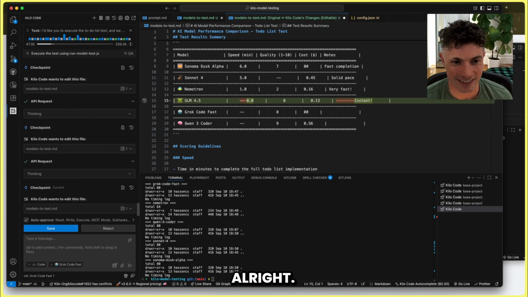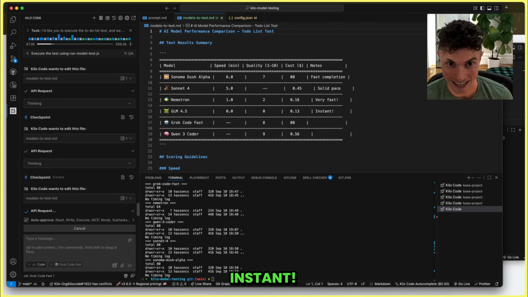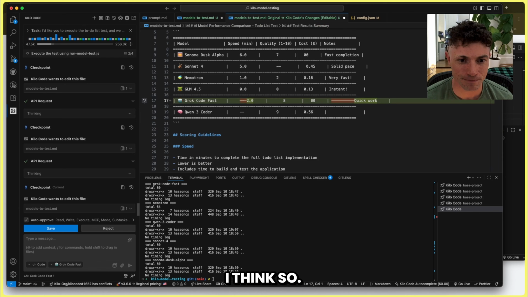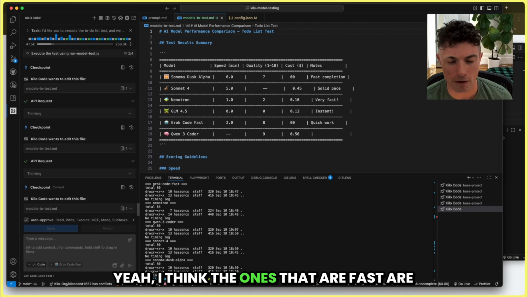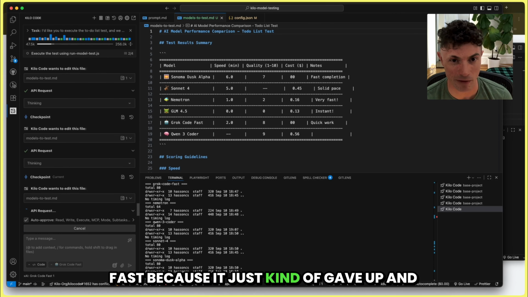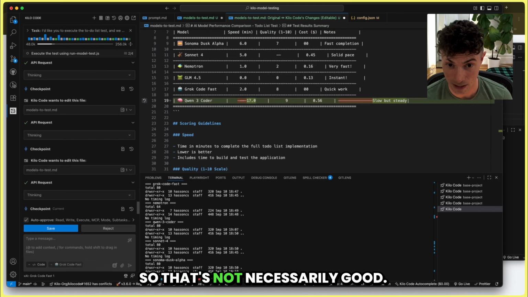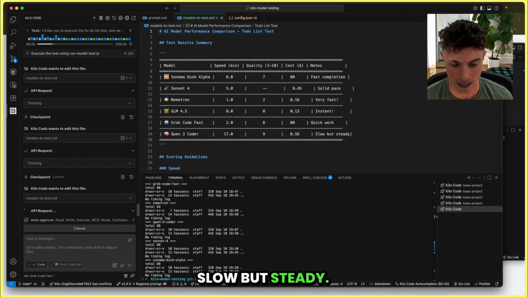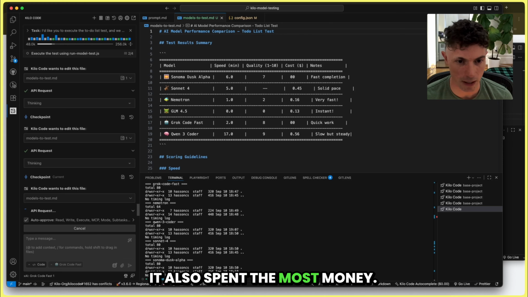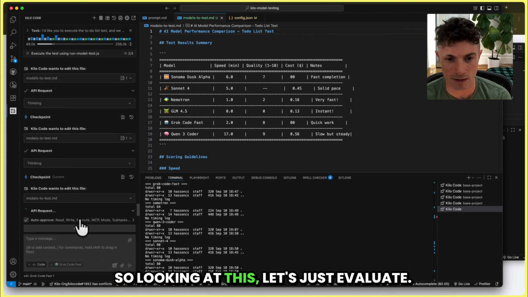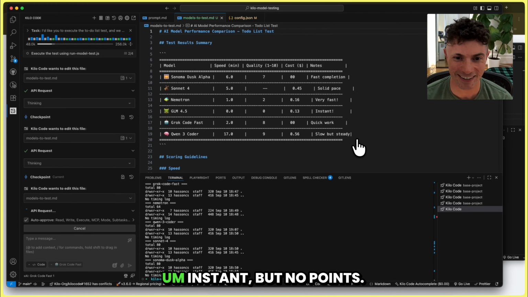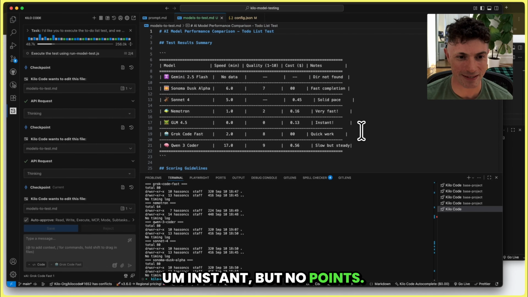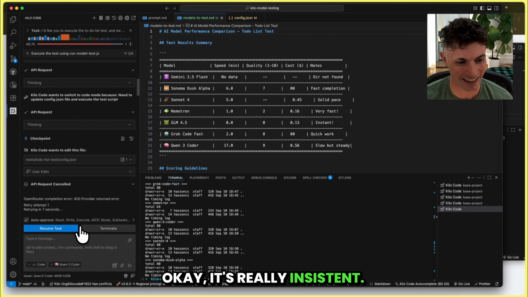All right. Instant. Okay. Is that because it didn't do anything? I think so. Yeah, I think the ones that are fast are because it just kind of gave up and stopped. So that's not necessarily good. Slow but steady. It also spent the most money. So looking at this, let's just evaluate. Instant, but no points.